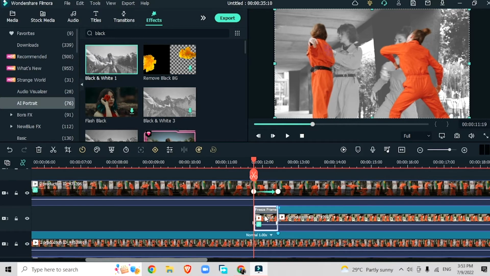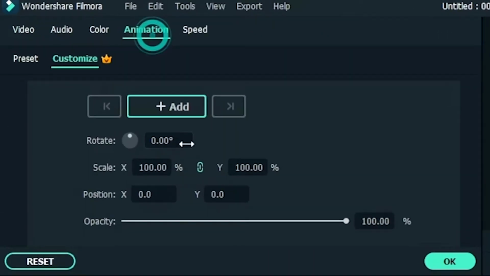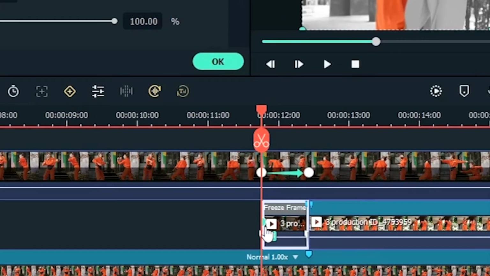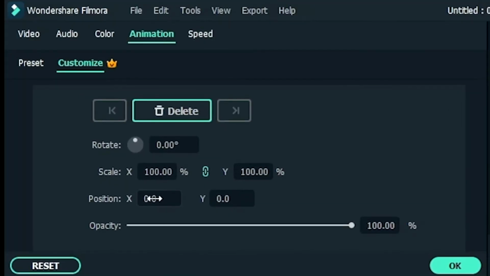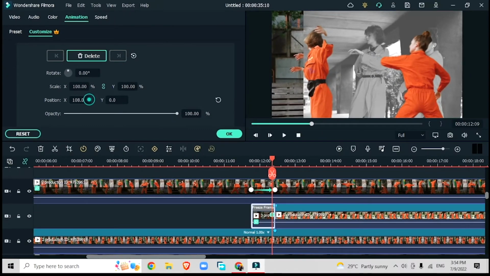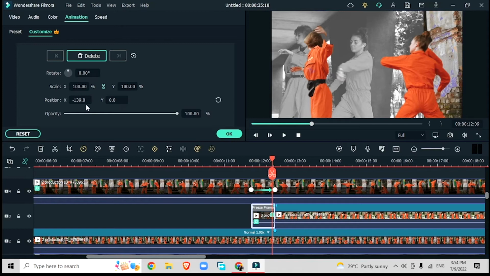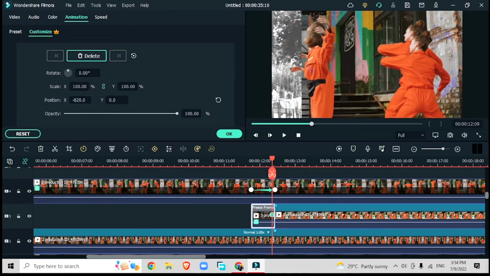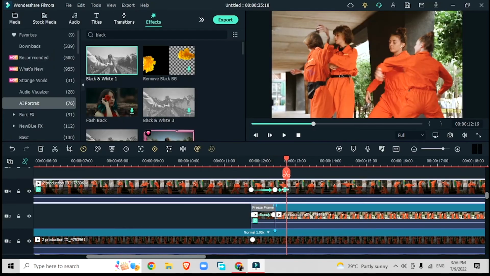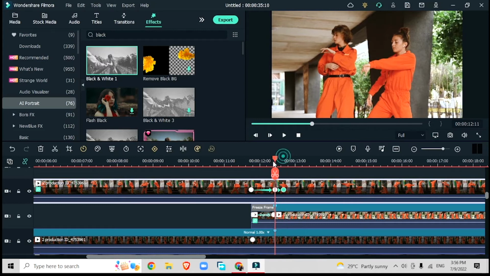Now grab the freeze frame video, double click, add a keyframe at the start, move it backwards, and then use position X to move this completely out of frame. Since the video came from the right last time, we're going to make it come from the left. You can also choose up or down. I'm going to fade out the video using these same keyframes right over here.